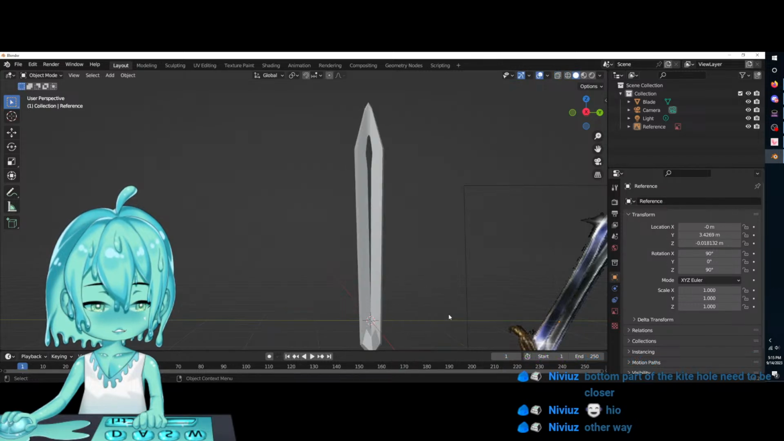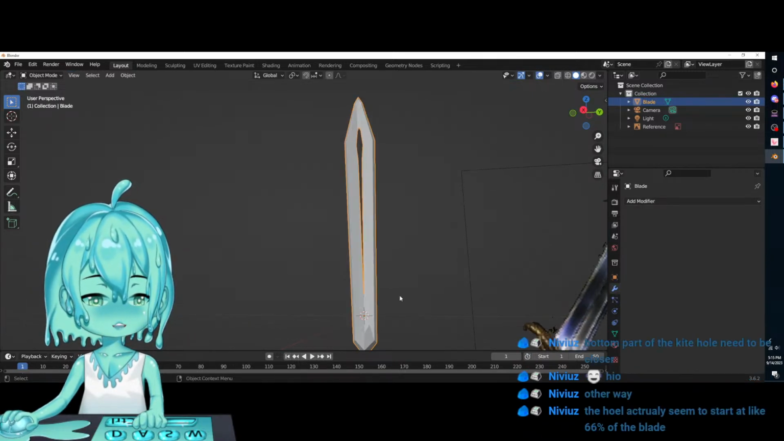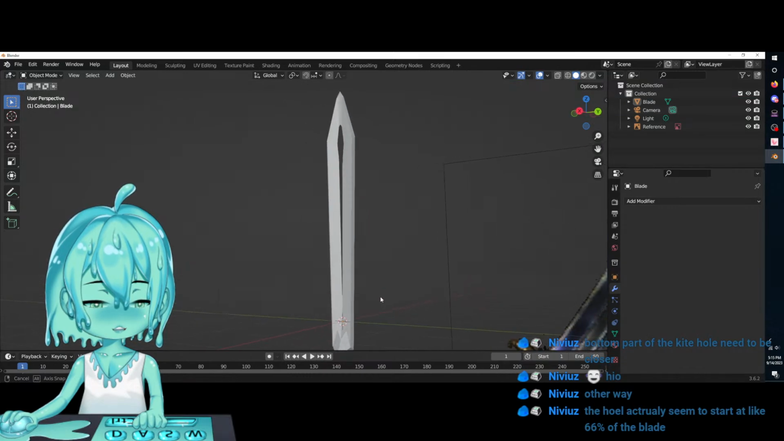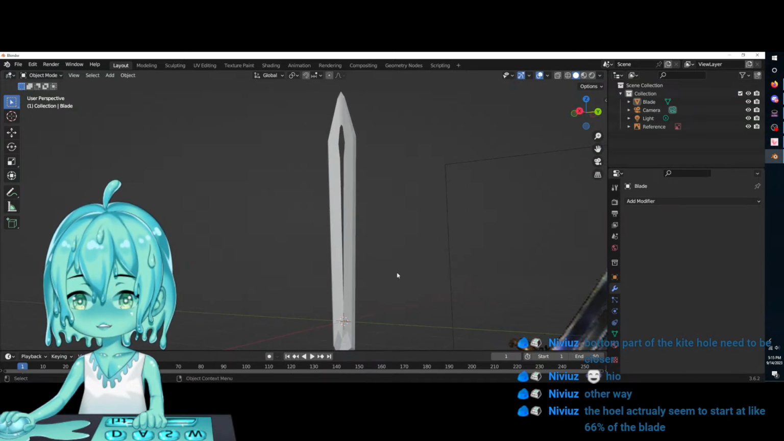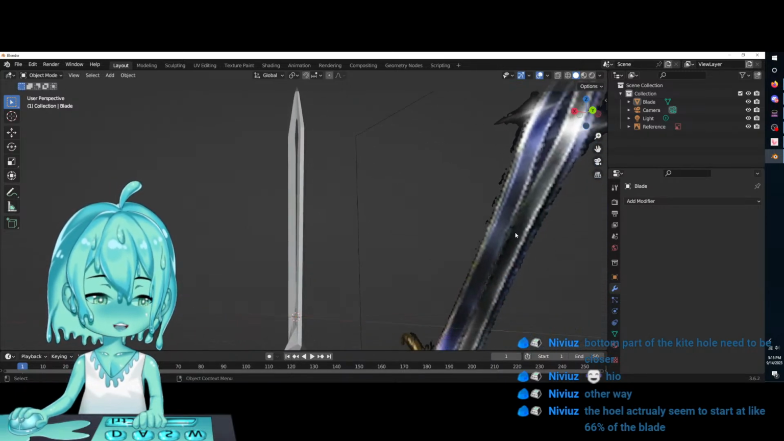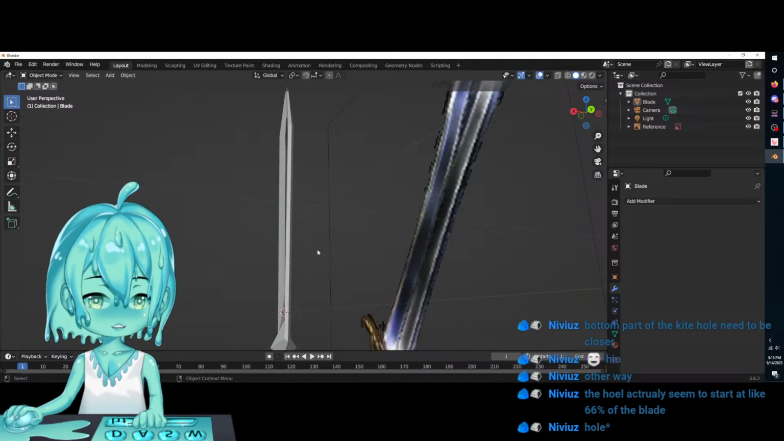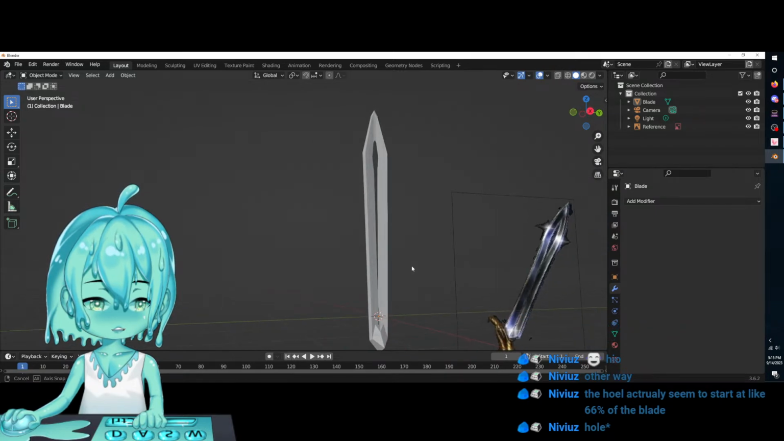Wait, where is this object? Hold on. What's going on here? Oh, that's the lines of the target. Okay, the black lines here are not actually part of the model. The hole actually seems to start at like 66% of the blade. Yeah, it's like the metal bends here. Bending, bending, bending there. So I'd like to think I kind of replicated that.